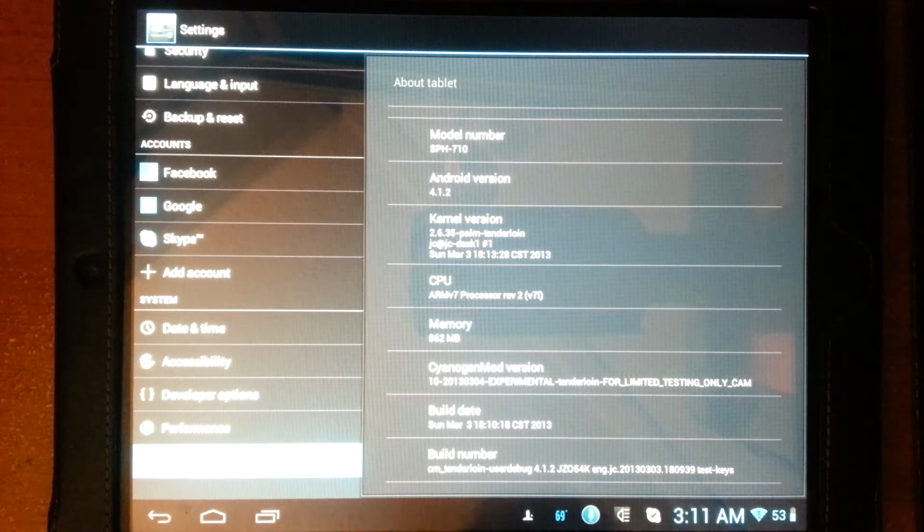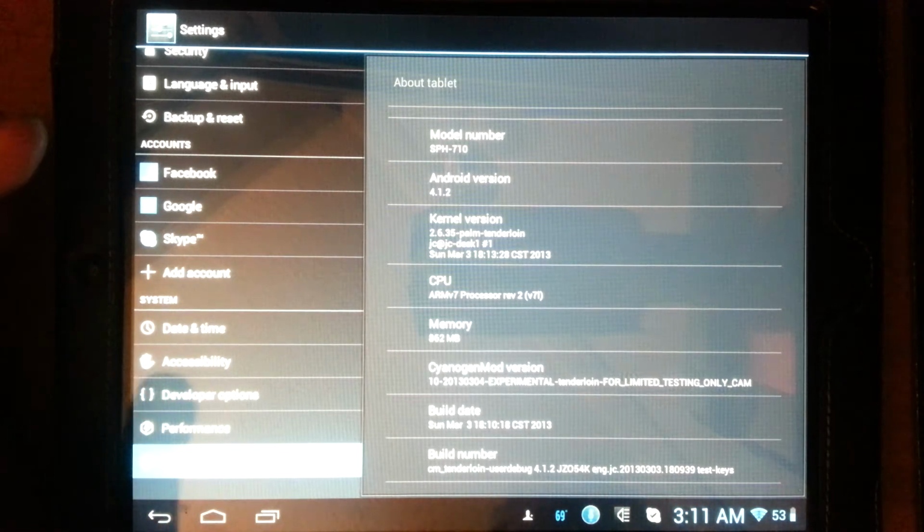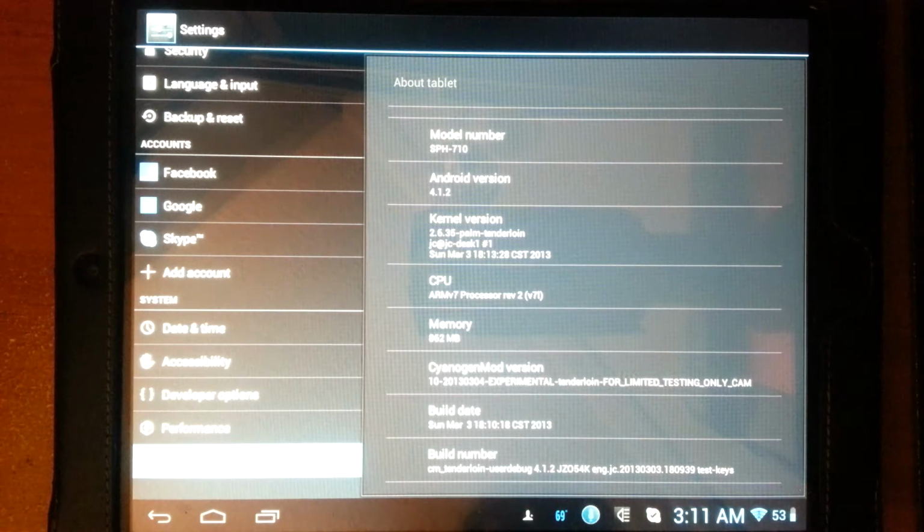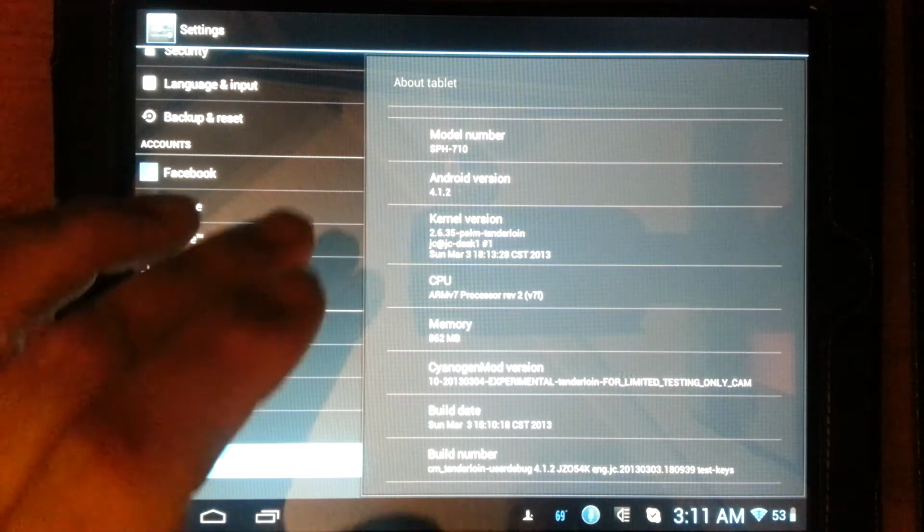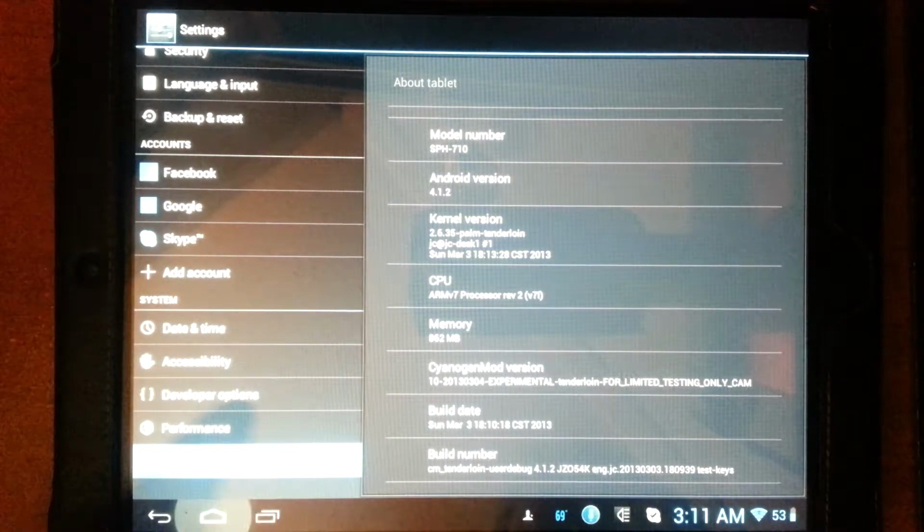Okay, this is just a little demo of the HP TouchPad running CyanogenMod 10 with one of the newer versions, 4.1.2 Ice Cream Sandwich. Since I've installed this, I've noticed I'm getting about twice the battery life I used to, so they've really streamlined the CPU usage and shut stuff down when it's in standby mode. Let's go ahead and go through some of the features here.